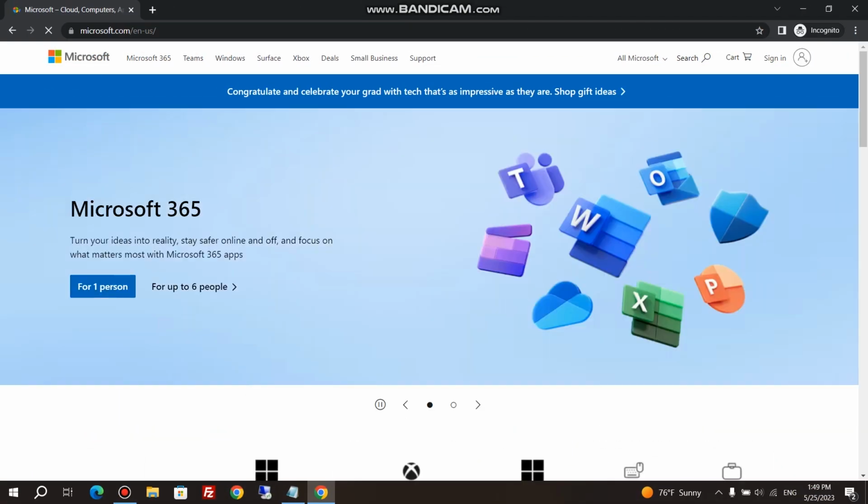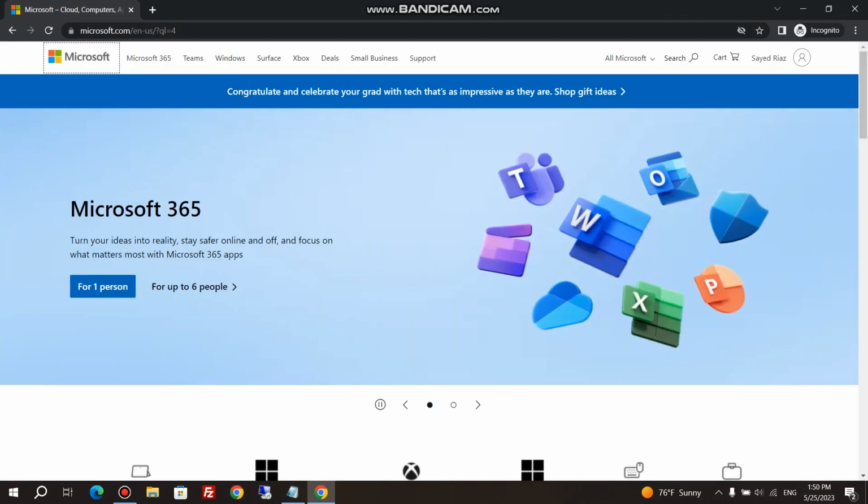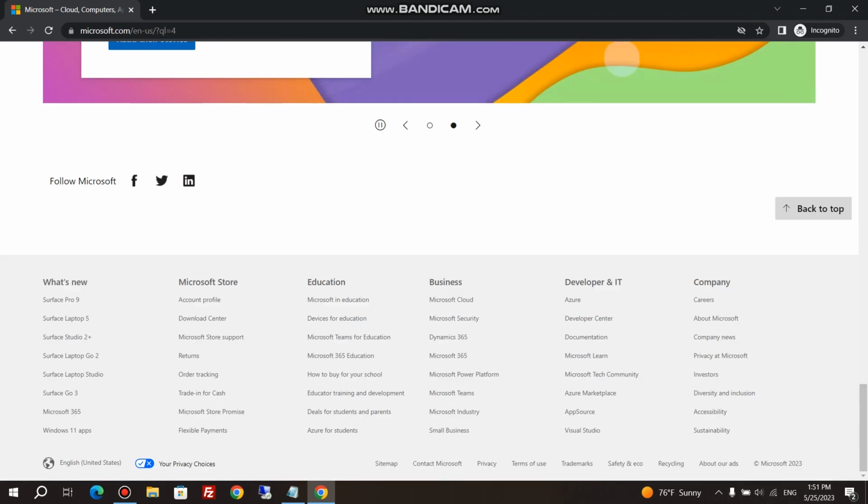First, go to Microsoft.com. In here, you have to sign in first. I will sign in, then I will come back. Once you're signed in, as I'm signed in right now, come down. At the bottom here is Download Center. Click on it.